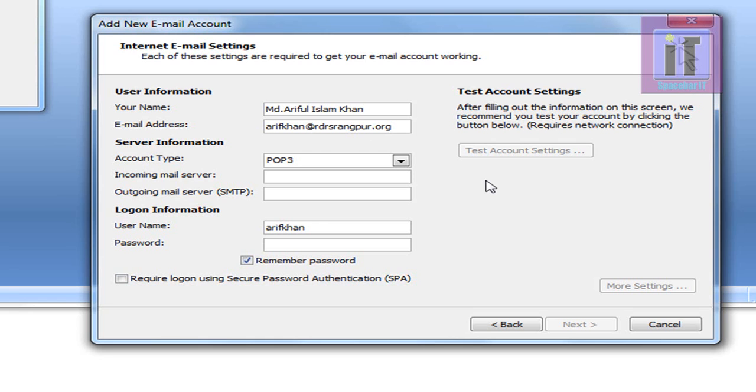Here we also learn that first you have to create an email address on your server. My email address is Arif Khan at the rate of rdrsrangpur.org. So I configure this email address here.